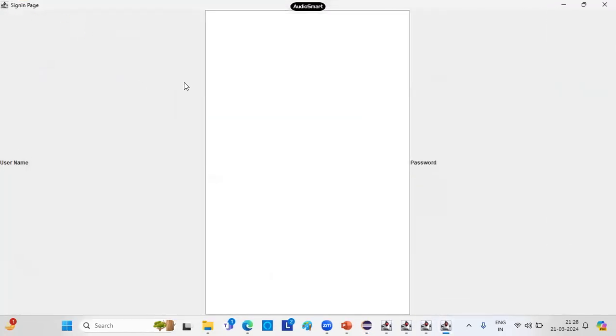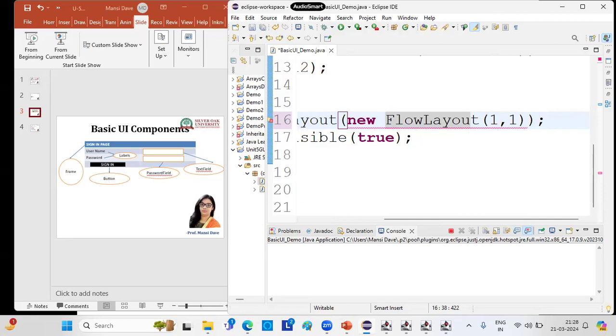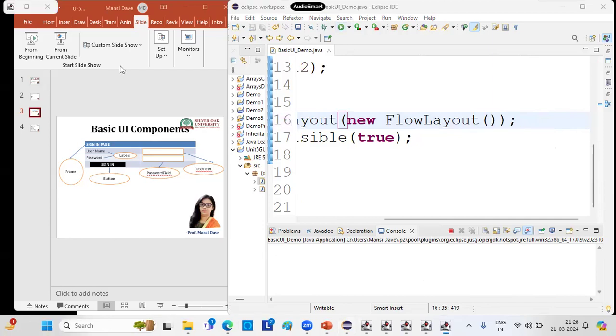Now as you can see here, password is displayed over here. Now suppose I want to change the layout, it will reflect here. Instead of grid layout, I am using the flow layout, so it is easily visible to all of you. I'm changing my layout from grid layout to flow layout. Now click on the run button. Now maximize it. See, you can see here username and password.